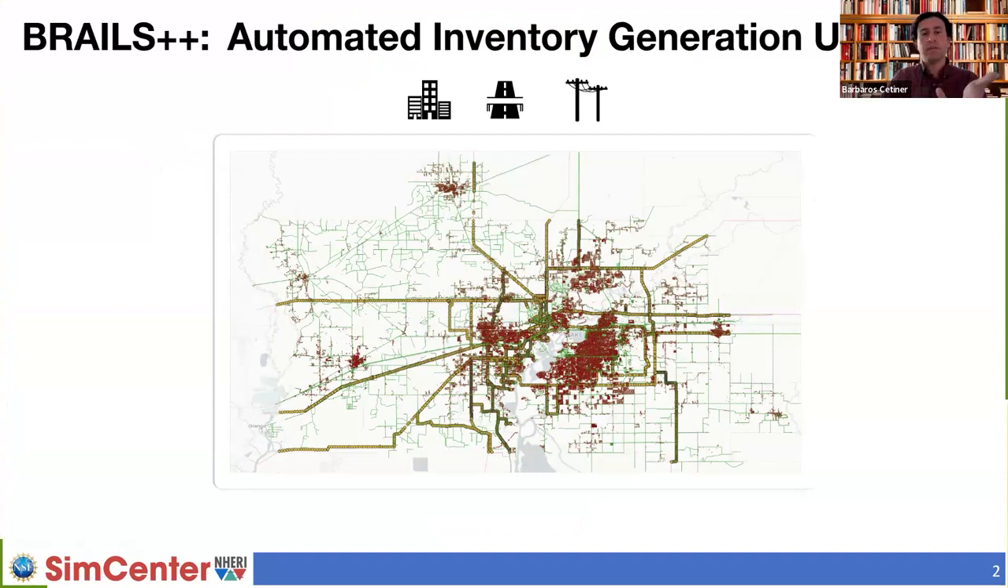What you're seeing right now is a screen capture of an inventory created for one of our test beds, the Lake Charles area. What you're seeing in red is basically the building inventory for the region. In green is the transportation, and in yellow you're seeing the power infrastructure. Inventories completely created using BRAILS++.